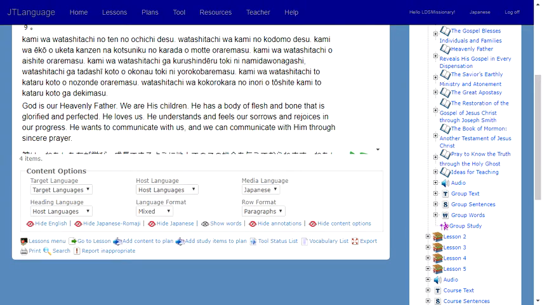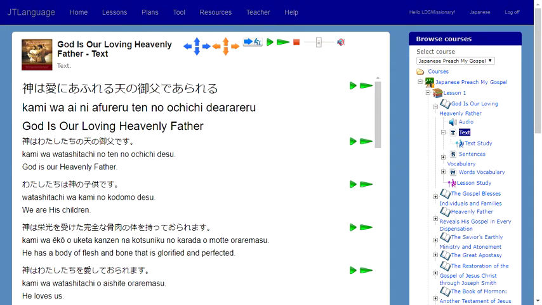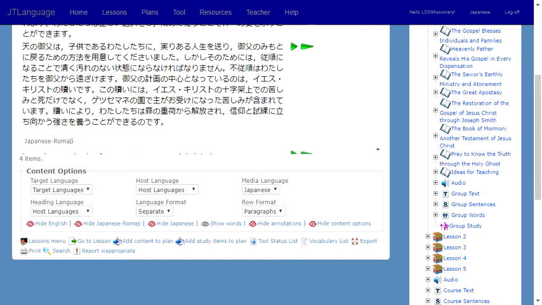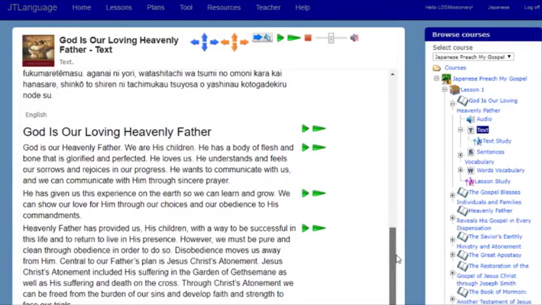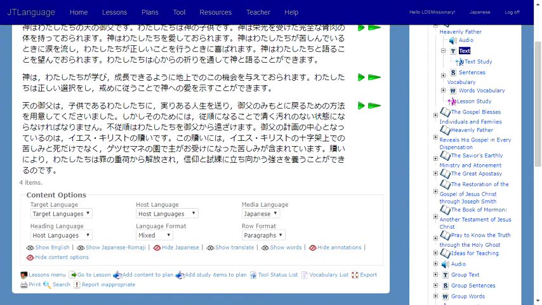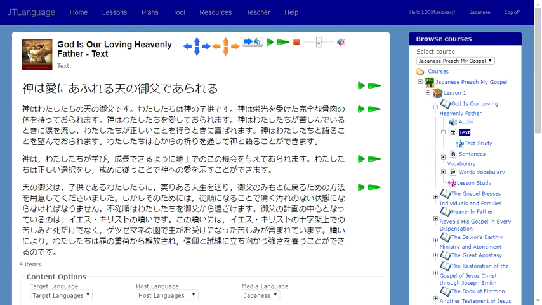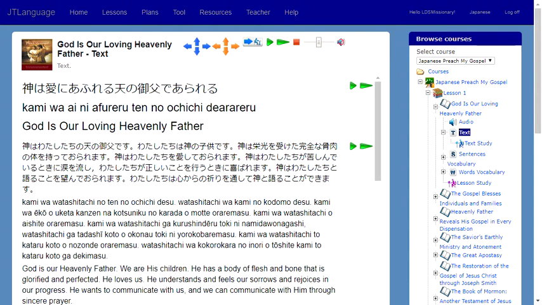These include showing paragraphs or breaking the paragraphs into sentences via the row format drop-down menu, and showing the different languages either mixed together or separately via the language format drop-down menu. You can also hide individual languages using the Show Hide button links here. These options will persist per content item type. There is also audio associated with each paragraph or sentence. Note how each study item has two audio playback buttons, one for normal speed and one for slowed down speed.